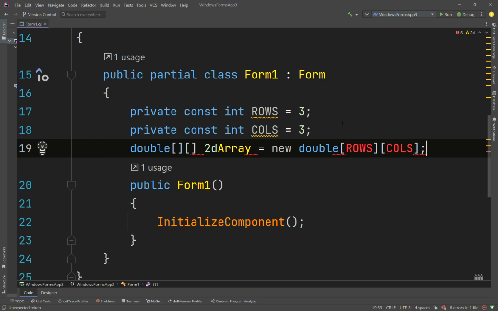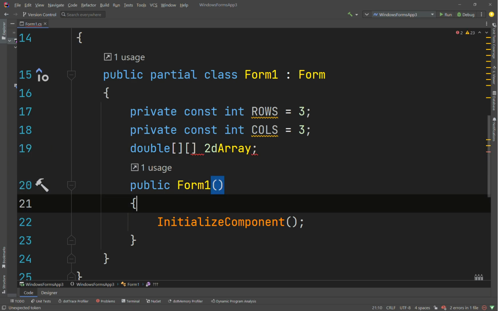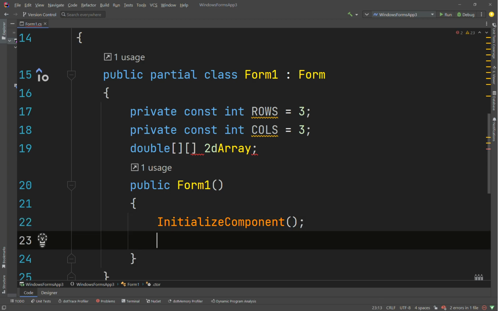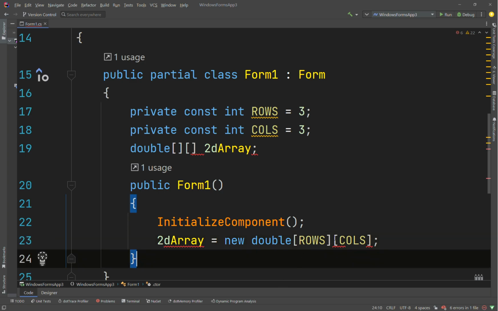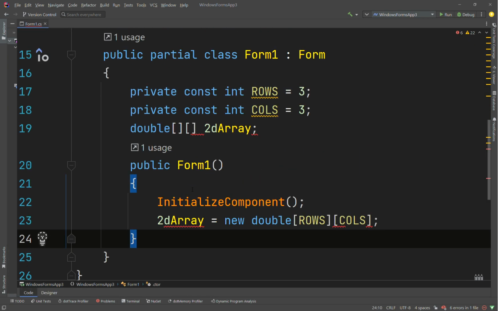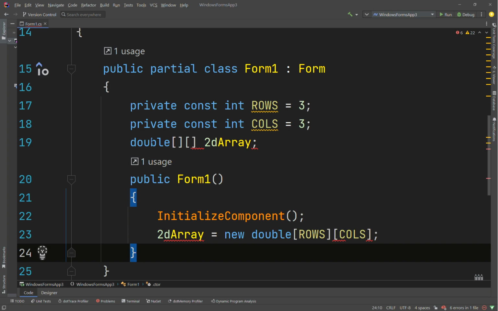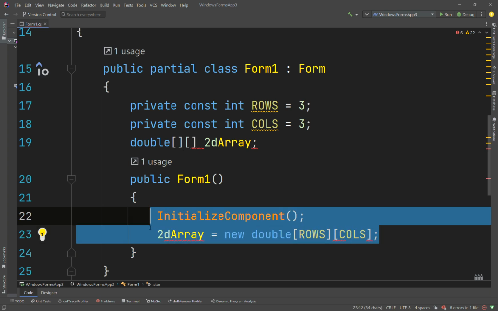Okay. Actually, I don't think that's the Java way. That's still pretty much a standard way to do it. And C, I believe, too. I don't think it likes that syntax, does it? 2D array equals new double rows, cols. Don't think it likes that. Nope, don't think it likes that at all. Double 2D array. Yeah, no, it doesn't like that. Okay, so there's a different syntax in C#, which is silly.